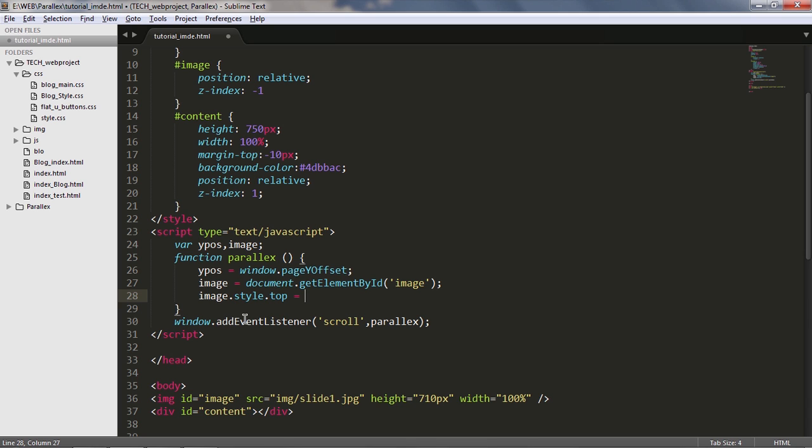We will take the y position, yPause, and multiply it by a smaller number. Like if I multiply it by something like 0.4, and give a plus sign and add a unit to it. So we will be adding the unit, pixels, and a semicolon. Now what it's doing is taking the y offset of the page, multiplying by 0.4, and applying this value in pixels to the top.